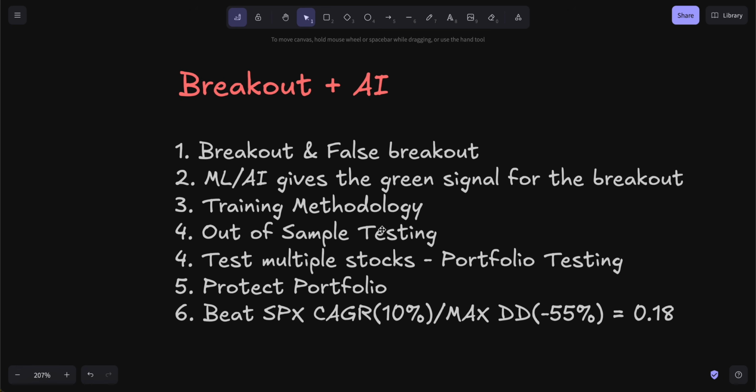So we're going to do a training and testing data. We're going to split the training and testing data into completely different sections, so we don't have any curve fitting. And obviously, like I said before, we're going to do it over multiple stocks, i.e. portfolio testing. And our goal is not just to get returns, higher amount of returns. Our goal is to get returns, but also to protect our portfolio from going bust. And our fundamental goal is to beat the S&P 500 buy and hold CAGR to maximum drawdown ratio. So that's like 10% divided by minus 55.